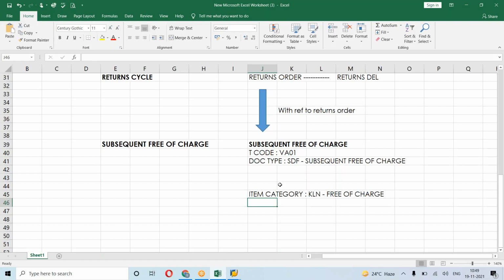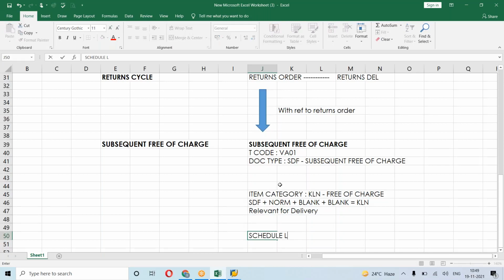And this KLN is nothing but a combination of SCF plus item category group NORM, usage blank, higher level item category blank, and we get KLN, which is basically relevant for delivery. It's not going to be relevant for pricing or billing. We don't charge the customer for that because we have already charged the customer. And the schedule line category for this is going to be activated as CP.